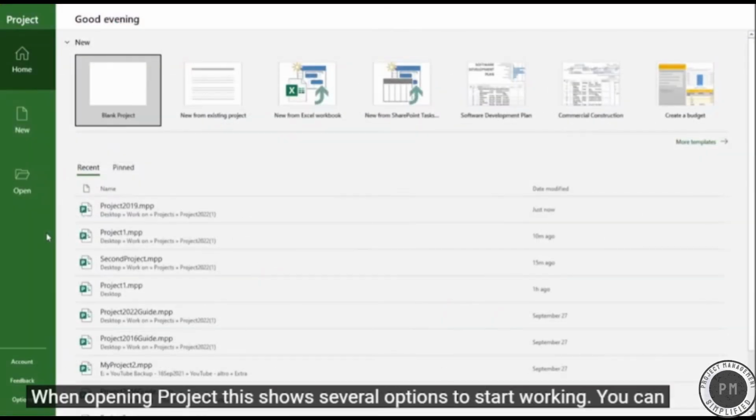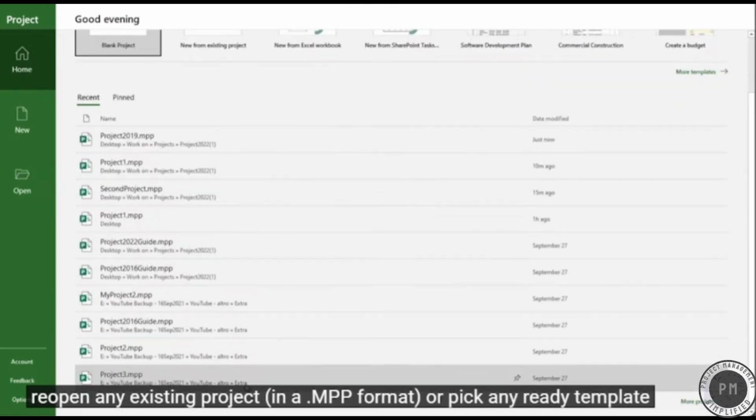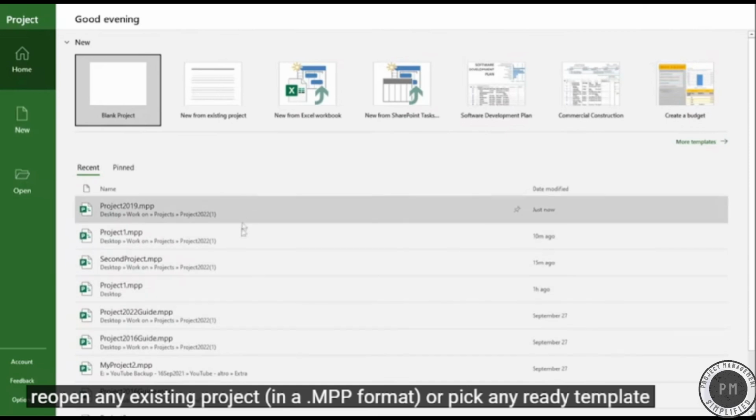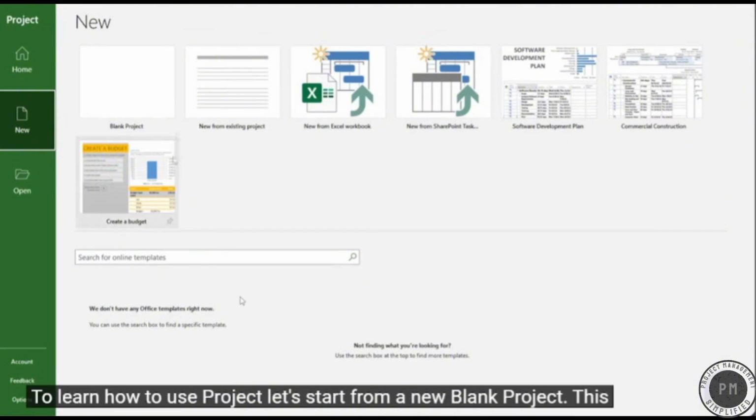When opening Project, this shows several options to start working. You can reopen any existing project in an MPP format or pick any ready template offered by Microsoft under New. To learn how to use Project, let's start from a new blank project.